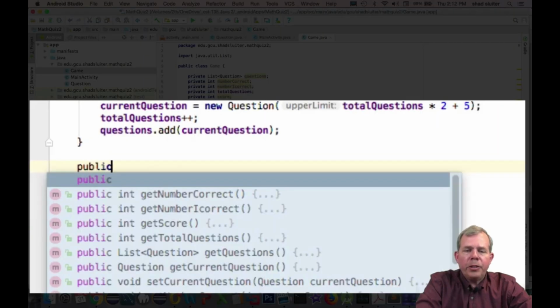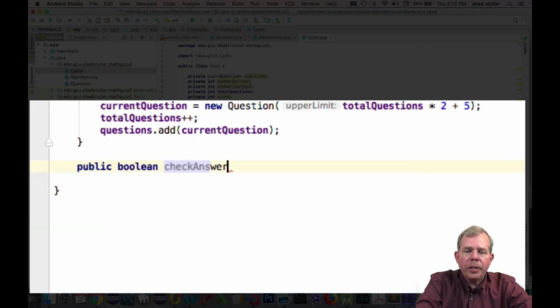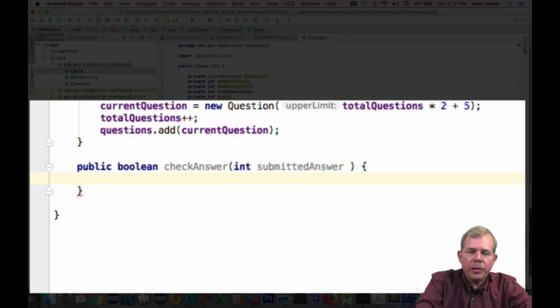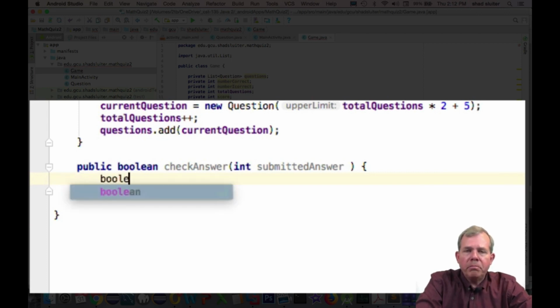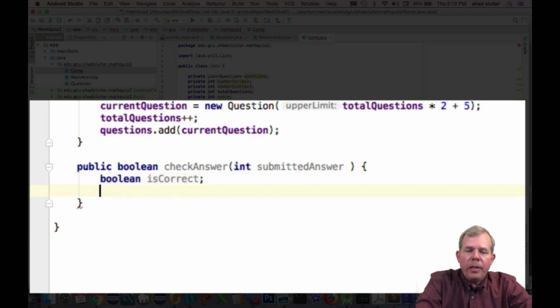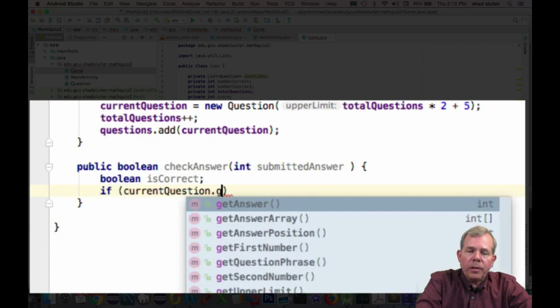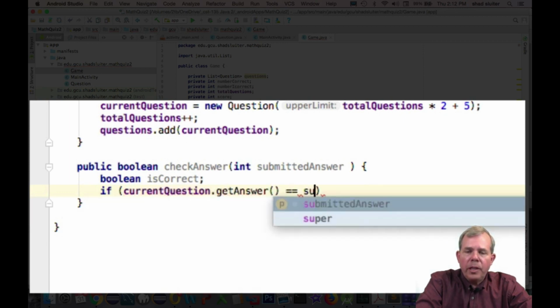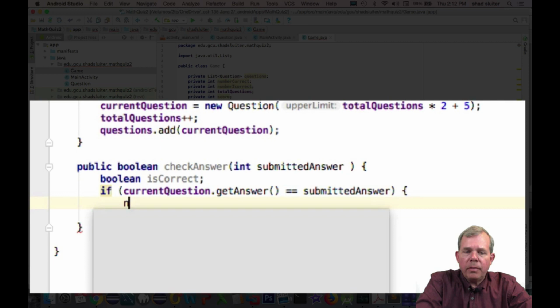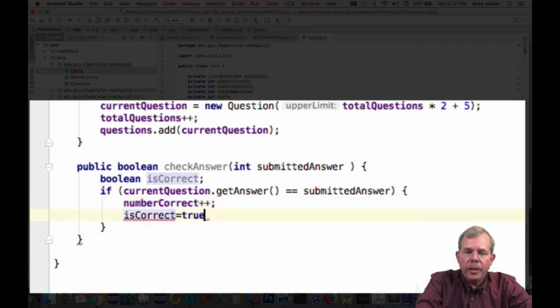So I'll create a function that is for checking answers. It will accept a submitted answer. So this means that when the game is being played, we'll put in an answer to check to see if it's right or not. So I'll set a Boolean as a flag, isCorrect. And then the if statement will be: if the current answer, or get the answer from the current question, is equal to the answer that was submitted, then that's obviously correct. So we'll set the number of correct to ++, and we'll set isCorrect to be true.